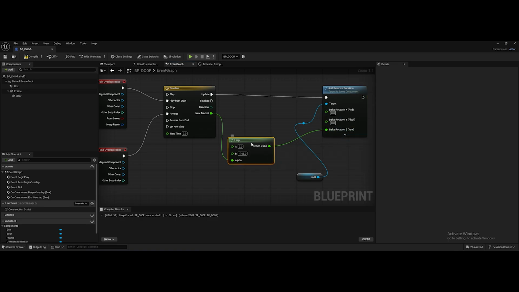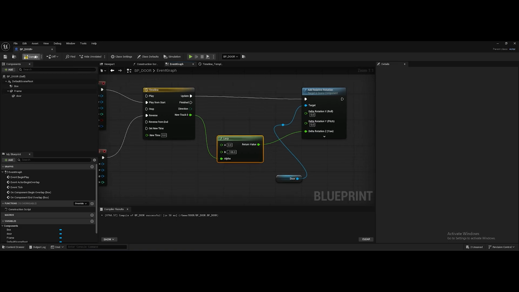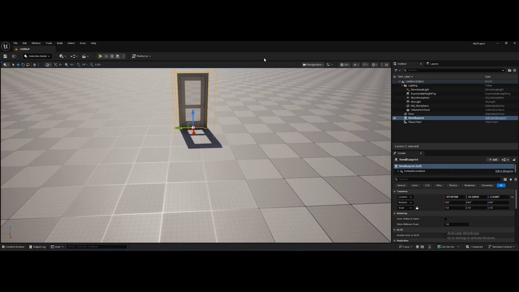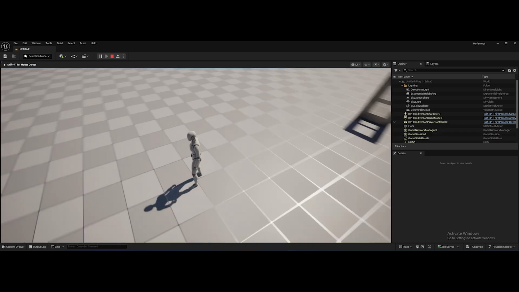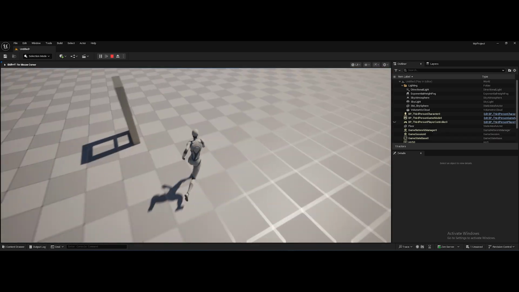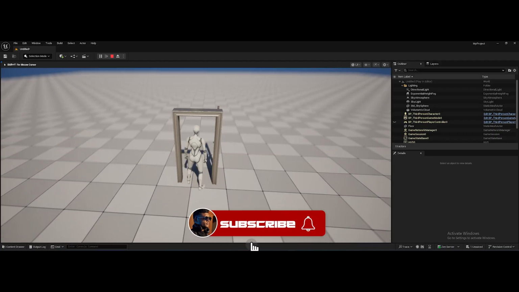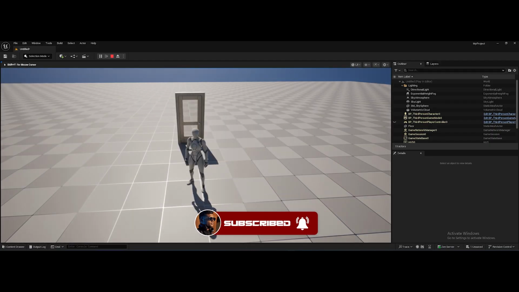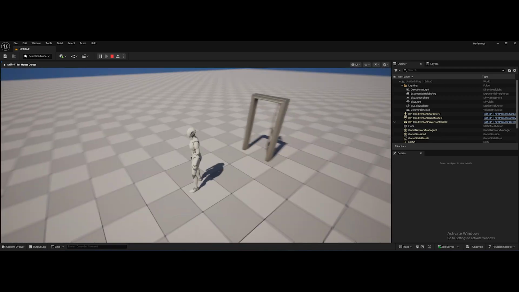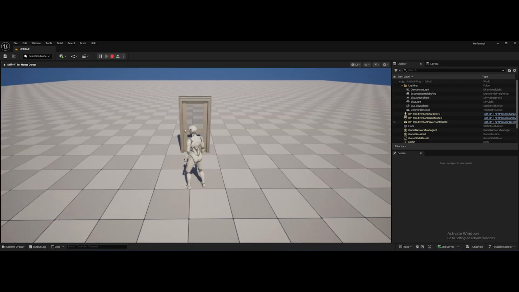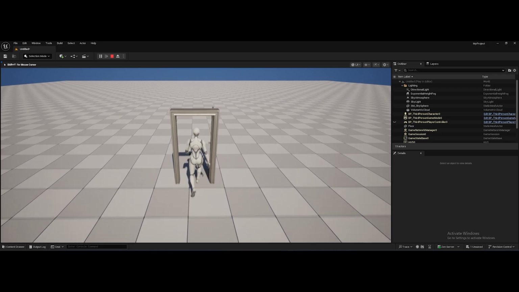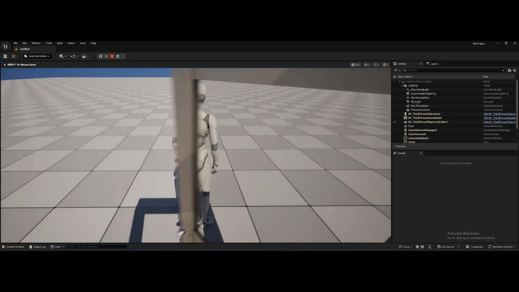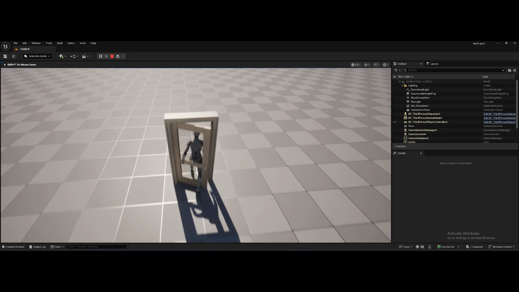See? Now compile, save. Don't forget to compile and save. Okay, so let's check. Yeah, okay, fine. It's opening and it's closing. Yes, it's opening and it's closing. Let me check one more time. Yeah, the door opens very smoothly and is closed very smoothly. That's what we want, right?